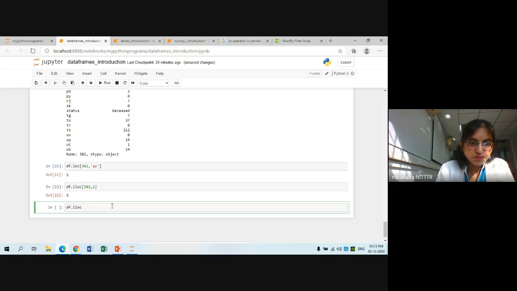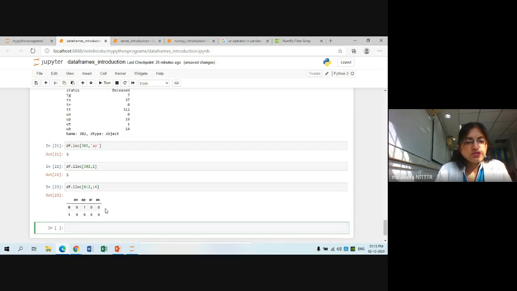Sorry, square brackets. So in this case I would write, let's say, 0 to 2, comma, 4. What is it going to give me? It is going to give me the data of the 0th and first row, and as I have not specified the initial column value, it starts from the 0th column and gives values till the 3rd column, that is 4 minus 1. As you can see, row numbers 0 and 1 and column numbers 0, 1, 2, 3. Up to the 3rd column, it displays the values, right?